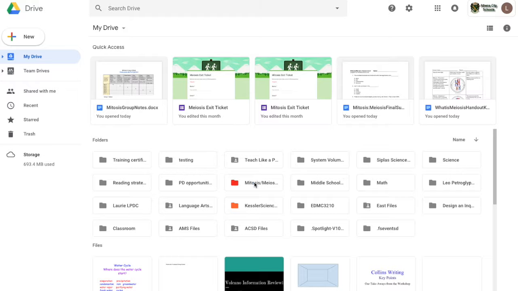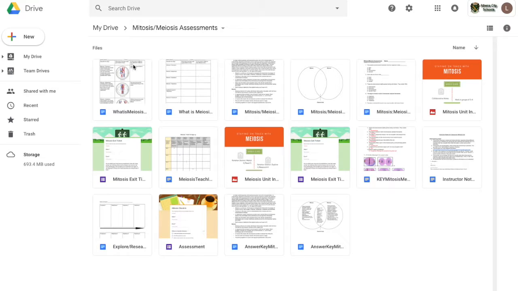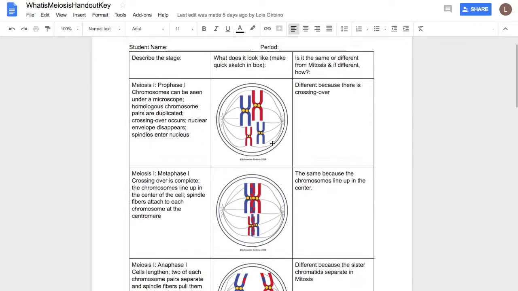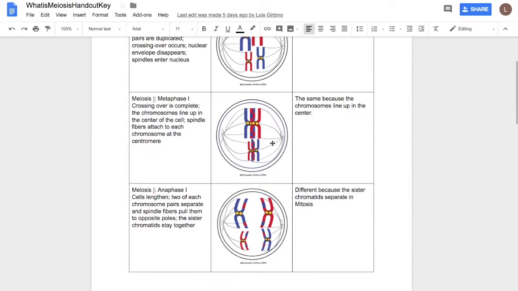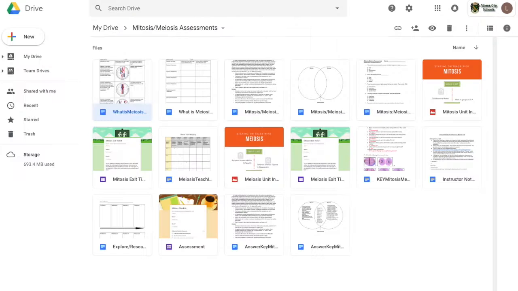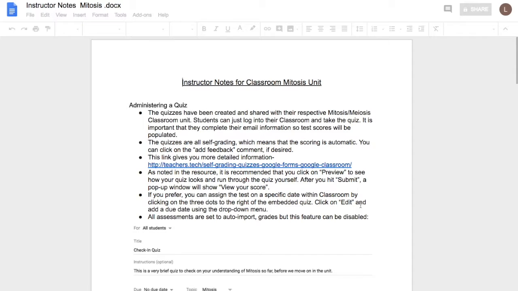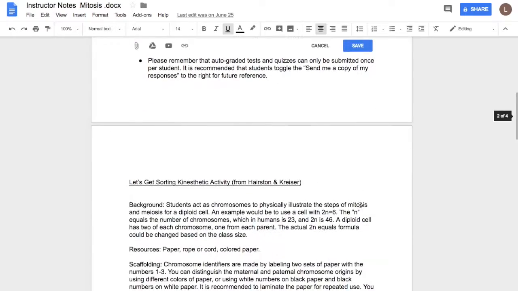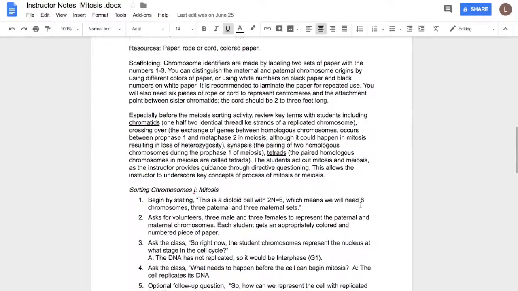So going into your Google Drive, you will see all of the handouts, all of the handout answer keys. And the answer keys were original graphics created by Schroeder, Girbino, and everything, including the worksheets and the exit tickets, are also in your Google Drive folder, and instructor notes in the mitosis unit for how to handle the auto-graded test quizzes and the kinesthetic activity, the sorting activity.